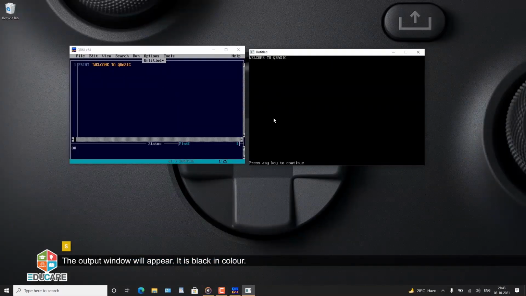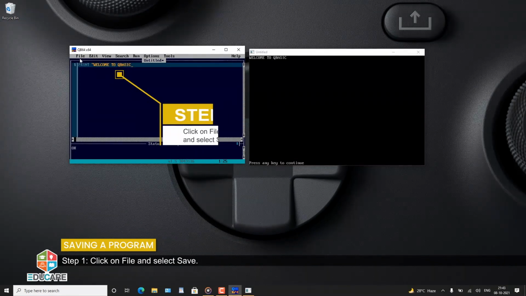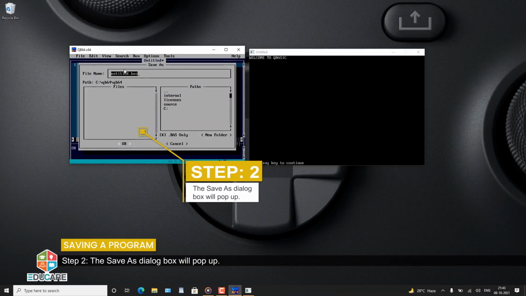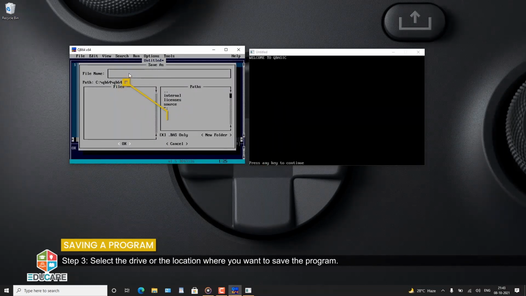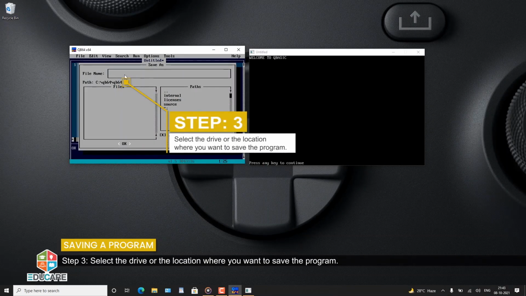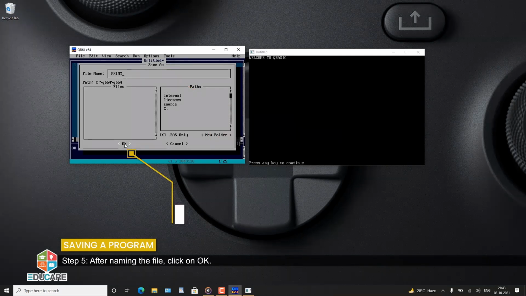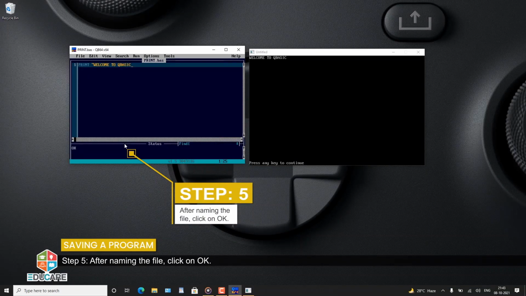www.qb64.net. Saving a program. The given steps should be followed for saving a program. Step 1. Click on File and select Save. Step 2. The Save As dialog box will pop up. Step 3. Select the drive or the location where you want to save the program. Step 4. Give a relevant file name to your file and it will automatically be saved with the file extension .bas. Step 5. After naming the file, click on OK.